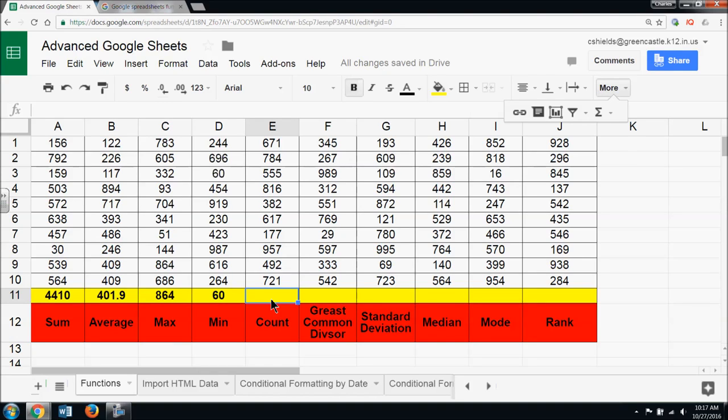What this does is it counts the number of entries that have been submitted. In this case, it's not going to add anything or average anything. It's simply going to look at cells E1 through E10, and if there is information in that cell, it's going to count it. If there is no information in that cell, it is not going to count it. So I should get a value of 10 returned when I enter the count feature.